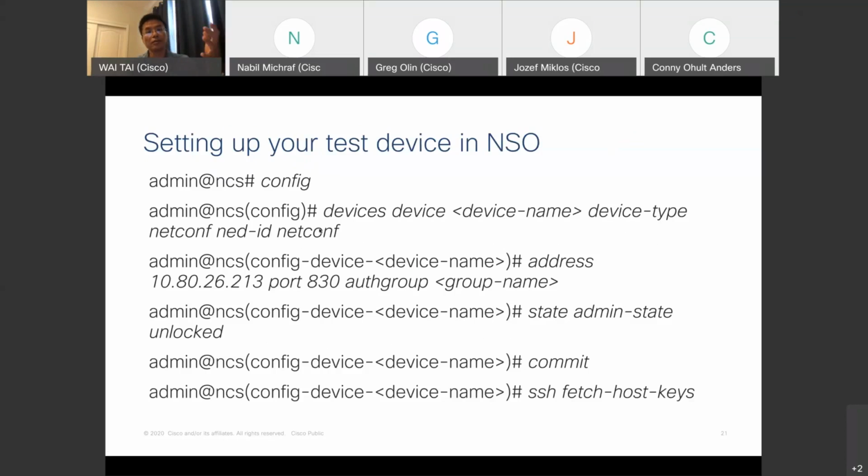The reason that it's just a generic NetConf NED ID at this point is that the YANG models that are being supported by your device aren't yet known to NSO. If you give it NetConf, then NSO will be able to send the get-schema request and hello exchange to your device in order to allow it to start building the NED.